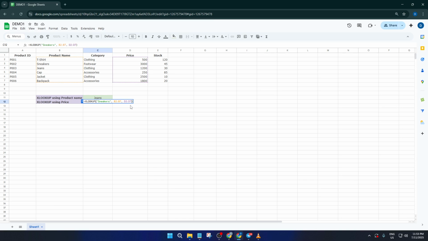A couple of tips as you use XLOOKUP. Always double-check that your lookup values match exactly, including capitalization and spelling. And don't worry if you get an error at first. Sometimes it's just a matter of adjusting your ranges or making sure the item really exists in your data. XLOOKUP is super flexible too, so you can use it across sheets or even with more complex conditions if your spreadsheet grows. And that's how you use XLOOKUP in Google Sheets to find product details in just seconds.